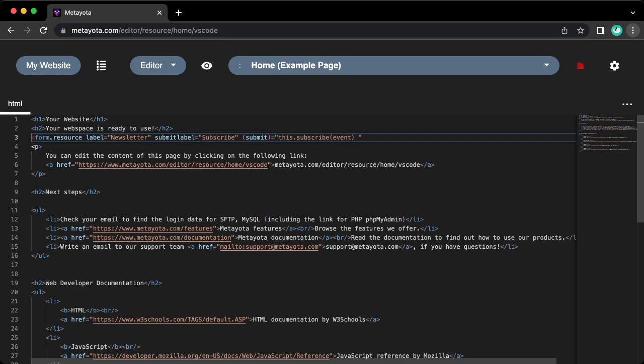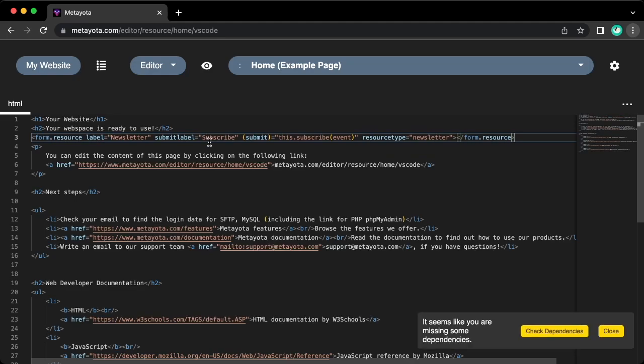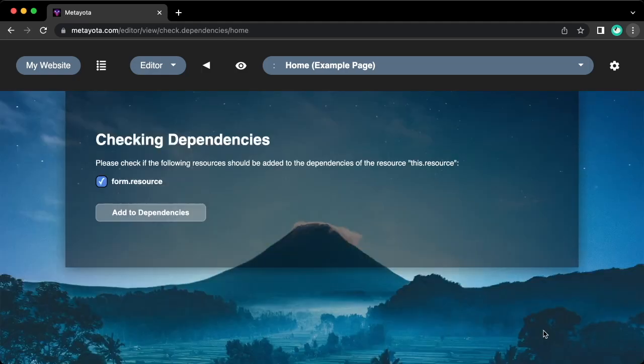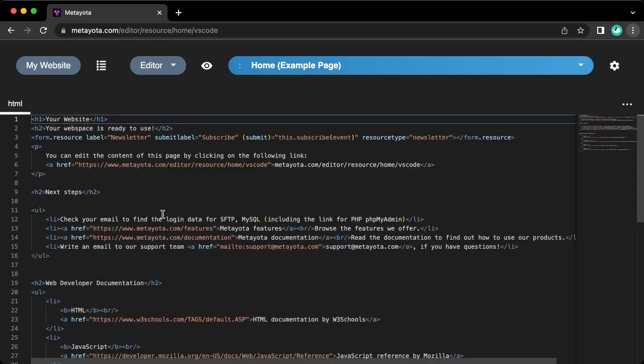In the parameter resource type, I type in newsletter. That will be the database table where the newsletter subscribers will be saved. I save the resource and see that there is a message box appearing on the bottom right. I am missing some dependencies. The editor will fix that automatically.